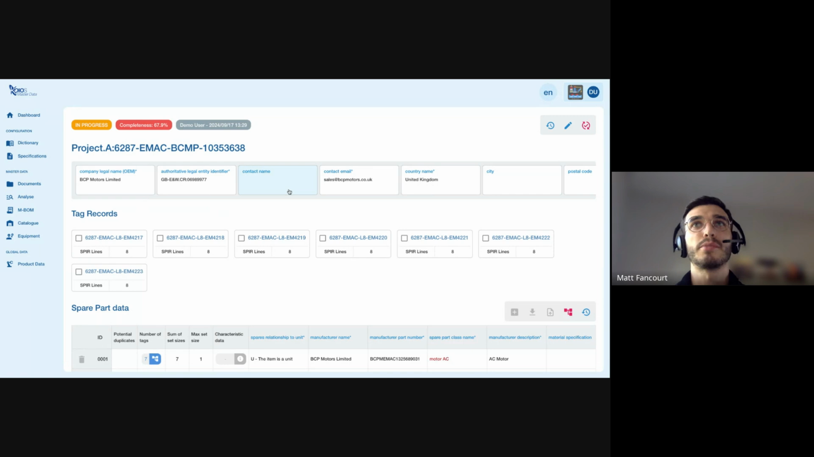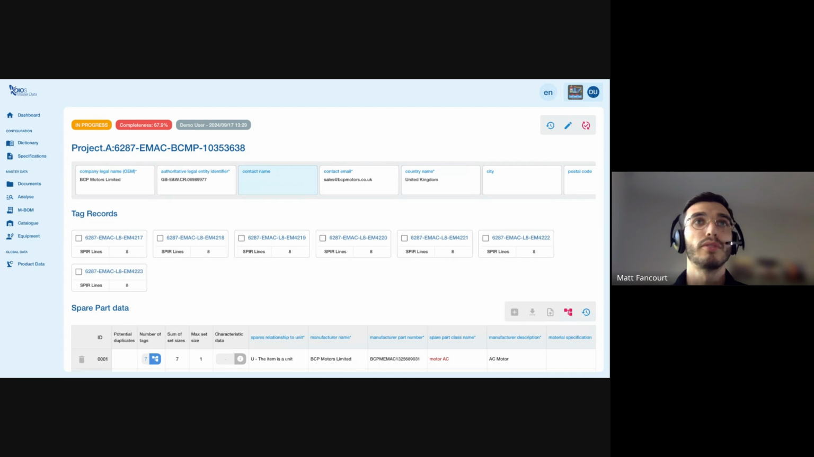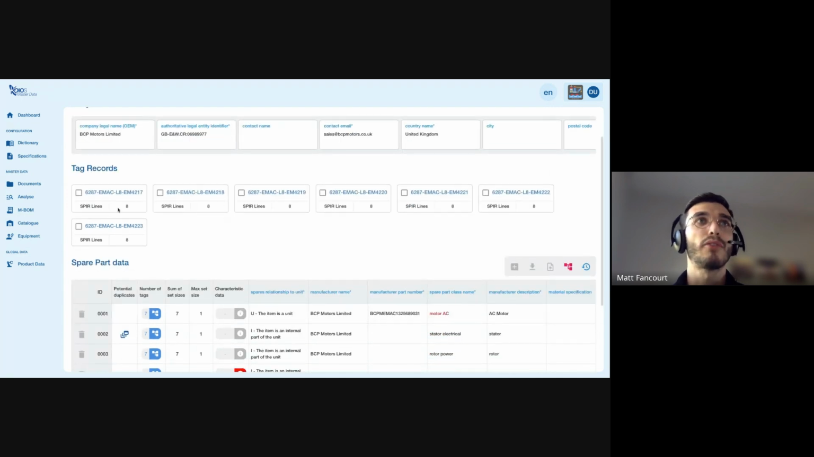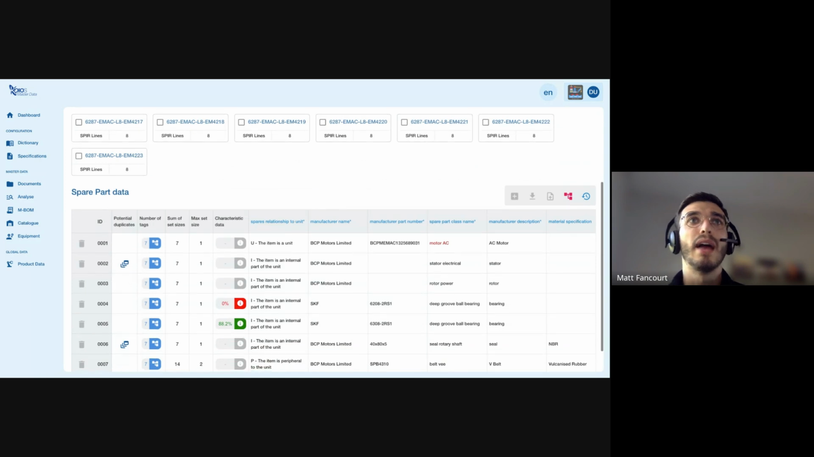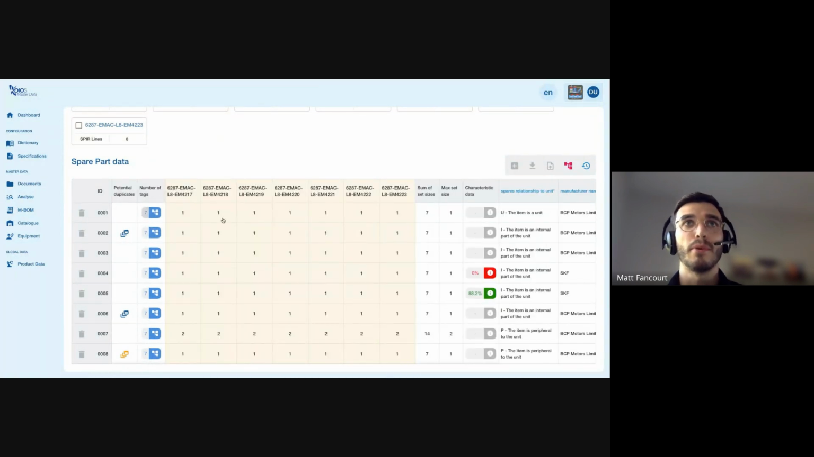You can see here we've got the SPIR header section at the top, which is most of your purchase order information. We've then got all of the tag records that are linked to it, and if you go into these deeper, you can see the actual information you can get about the tag. And then the part of the system that we're all familiar with, which is the SPIR lines and the relationship of these SPIR lines to the tags that you have in the document.